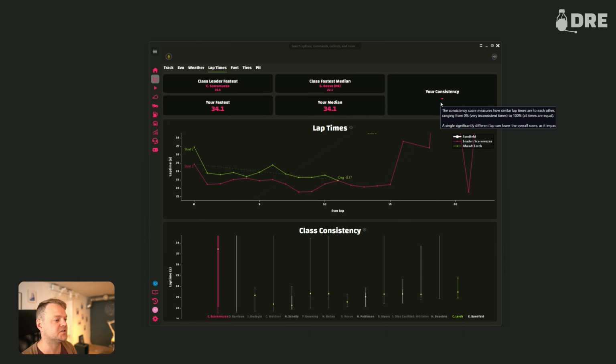Apart from your own consistency, you can actually monitor other drivers' consistencies. These graphs have some deviation bars, and the vertically more narrow these are, the more consistent the drivers are. Right now, most of the drivers have been quite affected by the weather changing, out on dry tires and going off, setting really slow times, which is why they are literally off the chart.